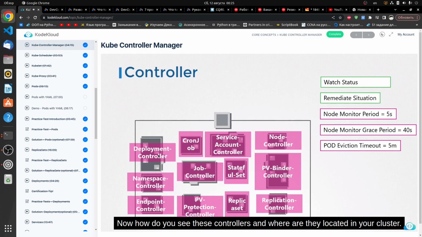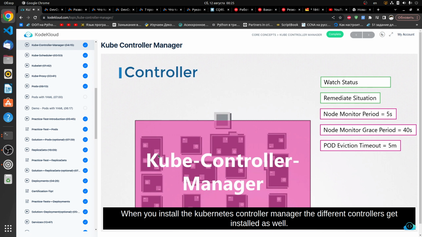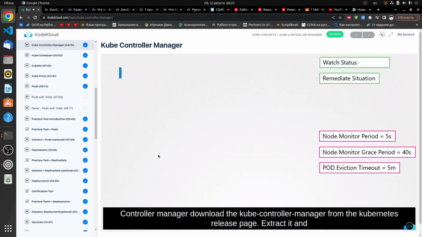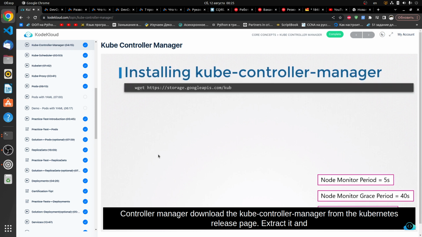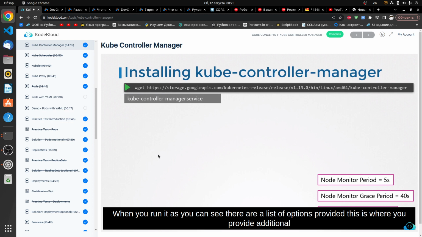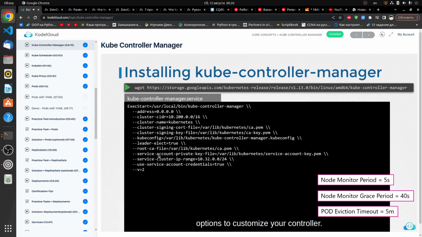Now, how do you see these controllers and where are they located in your cluster? They're all packaged into a single process known as the Kubernetes Controller Manager. When you install the Kubernetes Controller Manager, the different controllers get installed as well. So how do you install and view the Kubernetes Controller Manager? Download the Kube Controller Manager from the Kubernetes release page, extract it, and run it as a service. When you run it, as you can see, there are a list of options provided. This is where you provide additional options to customize your controller.